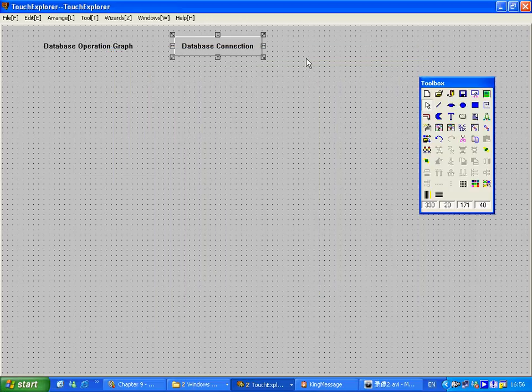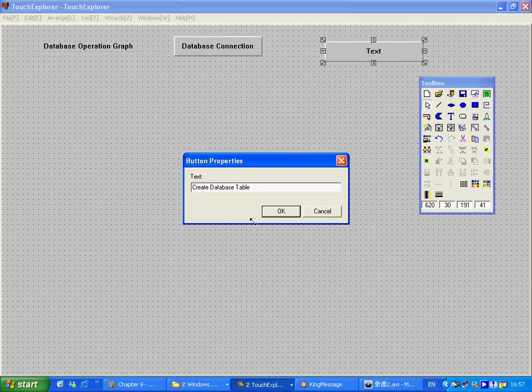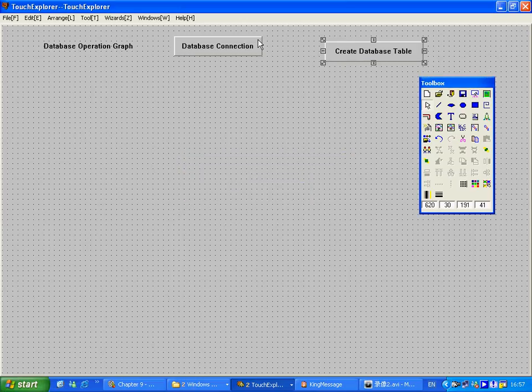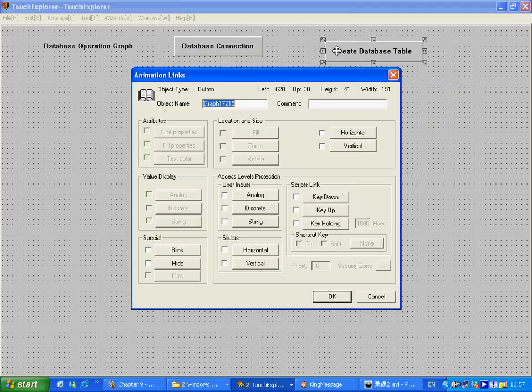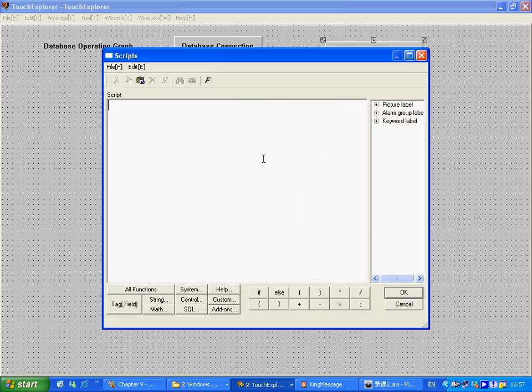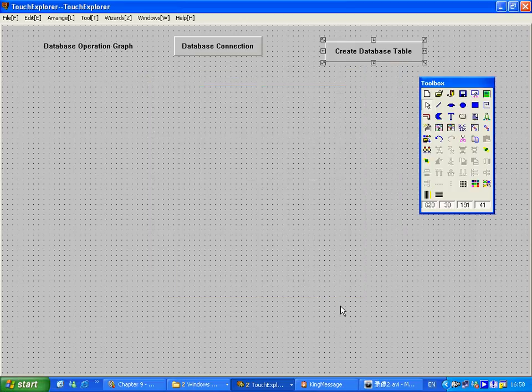Now create another button within the picture and call it Create Database Table. Click OK and then double click within the button to set the link. Check the syntax and then click OK. This syntax only needs to be executed once. If the table template is altered, the user needs to first delete the table in the database and then the table can be recreated.